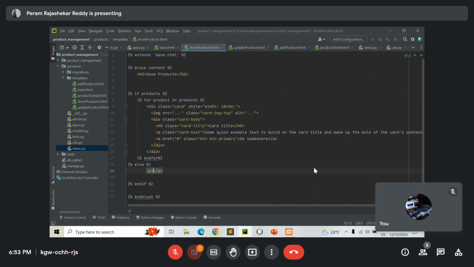Once the else block is done, I need to get one particular piece of code, that is a p tag, that is a no products message. I'm taking it as no products. That is percentile, that is else, that is endblock. Okay, we are done with this particular block, so no requirement for this particular thing.